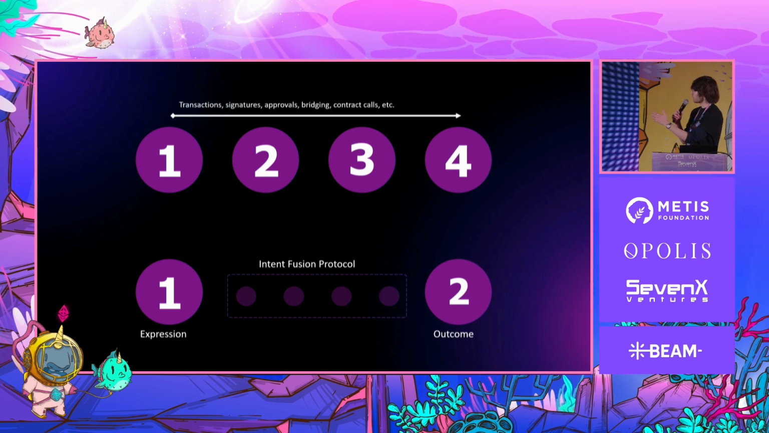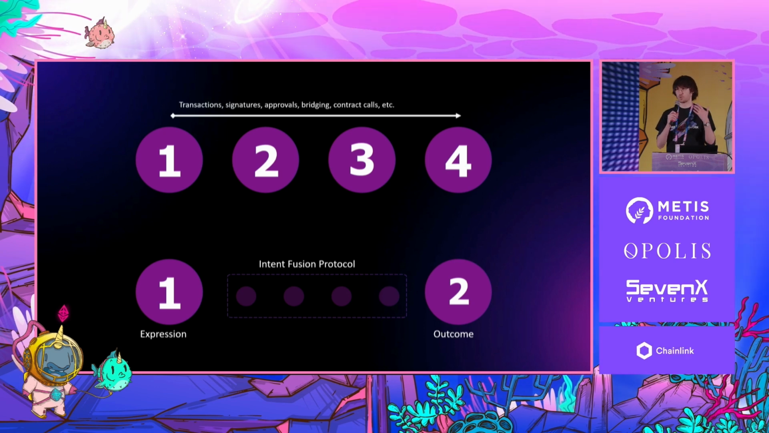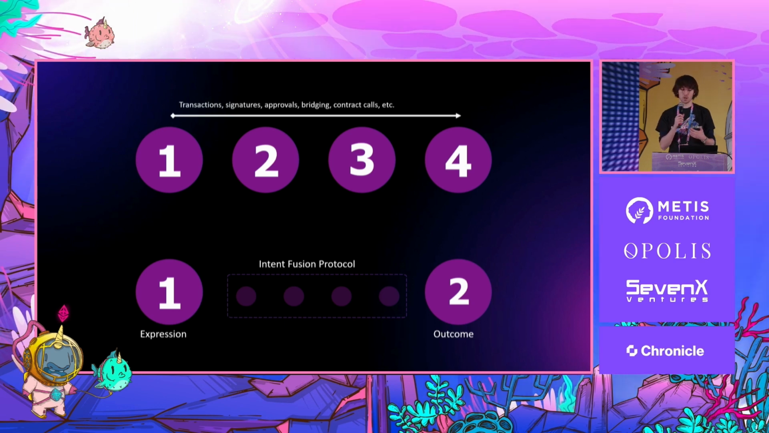A user typically would have to go through every step in a process to achieve a certain goal on chain. They have to do different transactions, signatures, approvals, et cetera, whatever they need to do to go from point A to point B. This is up to the user. They need to not only determine what these transactions are, but then actually go ahead and execute those transactions. This is a problem. This is quite complex.